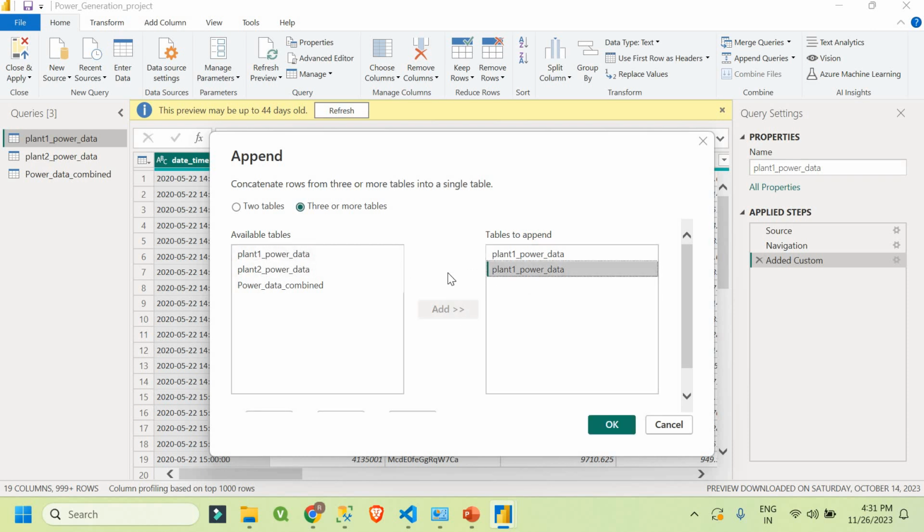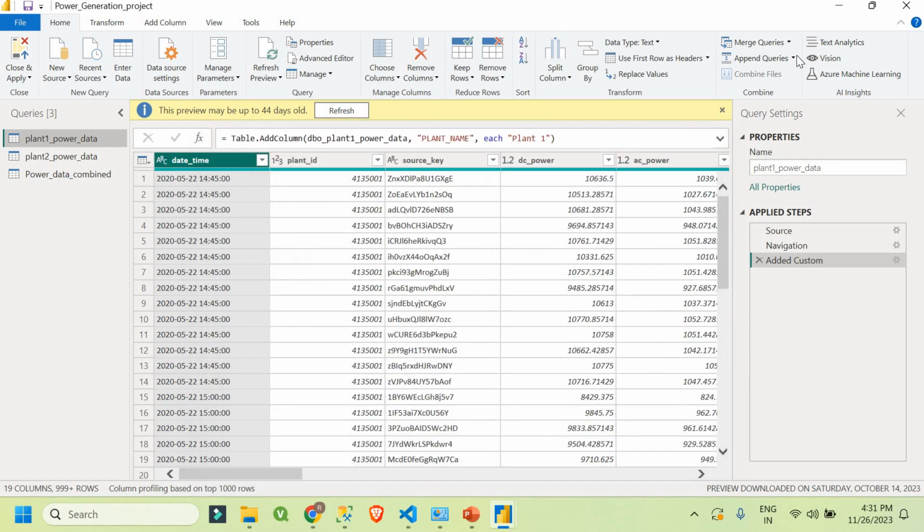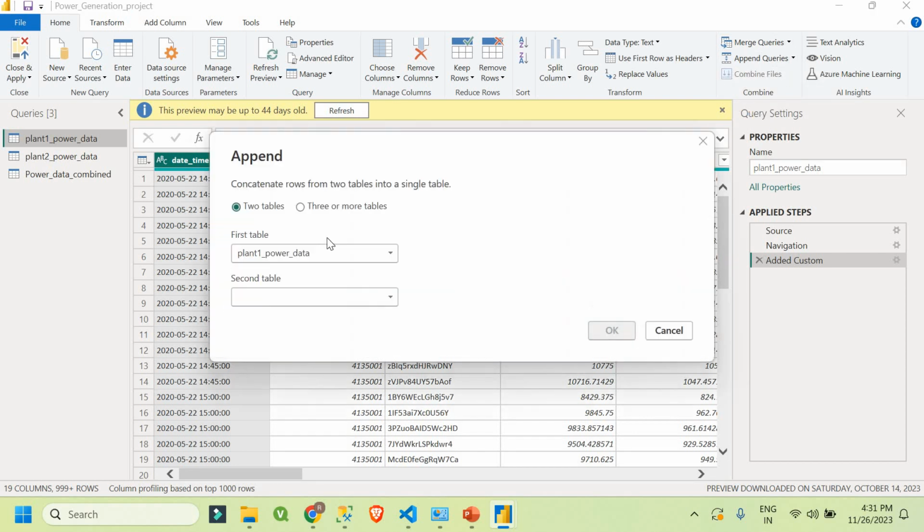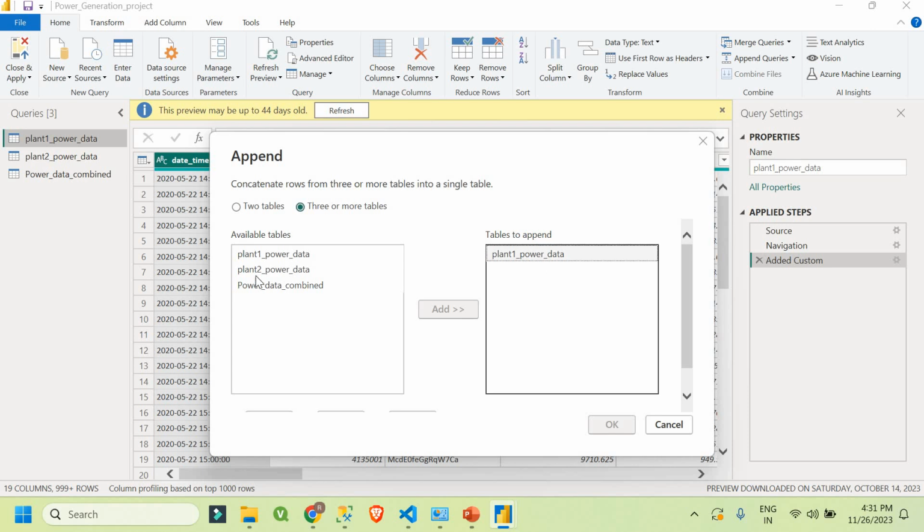Sorry, it's already there. Let me do one thing, I will try it again. Okay, now I have three or more tables. Plant 1 is already there, so I will just push plant 2 also. Now the tables to append are plant 1 and plant 2.